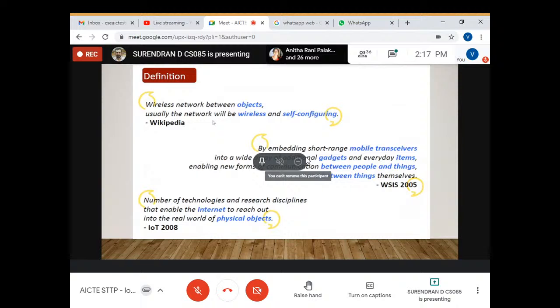So, coming to the definition: a wireless network between objects, usually wireless and self-configuring, by embedding short-range mobile transceivers into a wide variety of additional gadgets and everyday items, enabling new forms of communication between people and things, and between things themselves. This definition of WSI is from 2005. And a number of technologies and research disciplines that enable the internet to reach out into the real world of physical objects is the definition of IoT in 2008. This is the one which I was telling you just before, right? So this is the definition point.